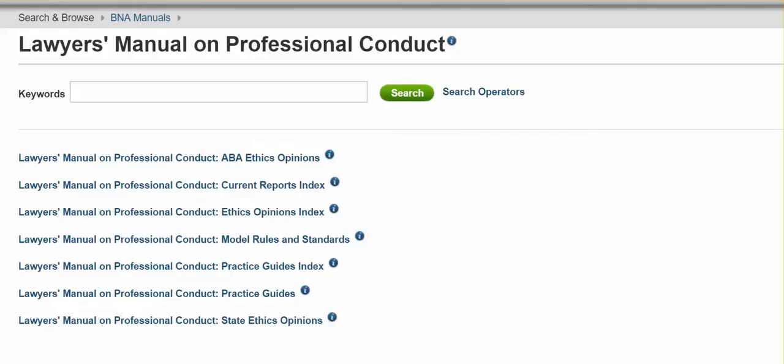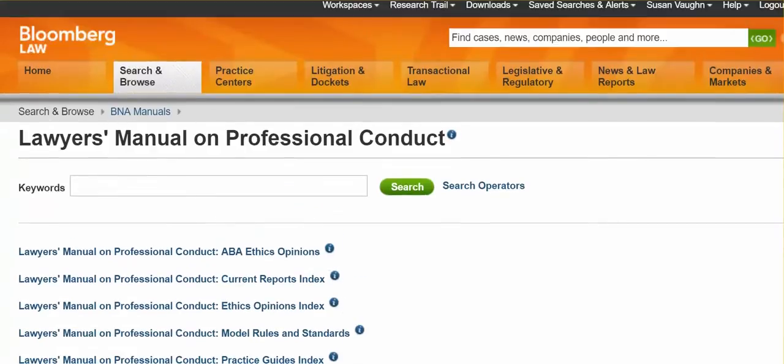So those were just some of the sources. We're not going to spend a lot of time on Bloomberg, but if this is something you had at work that was a lower cost option for you, there are some resources here that could be helpful.